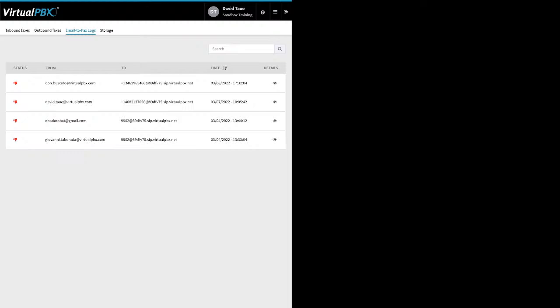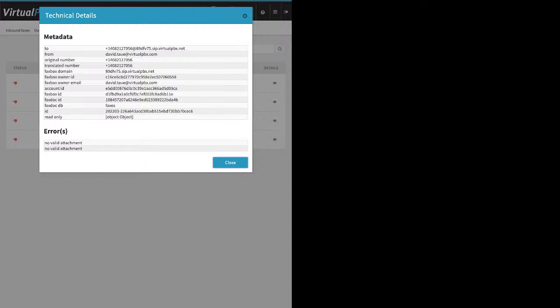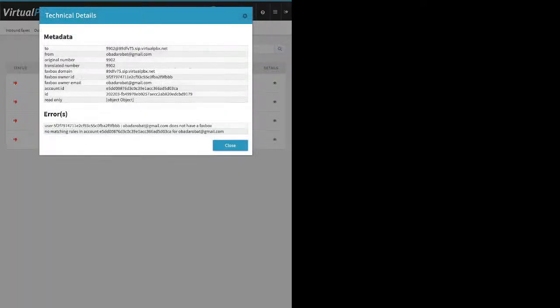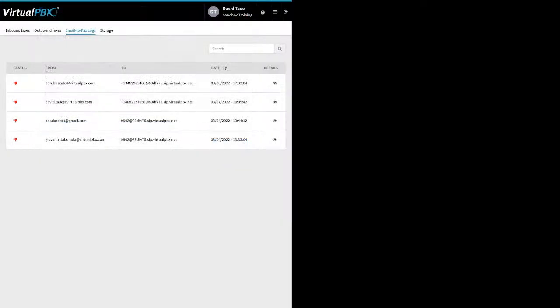Date, time, little eyeball icon. If you click on it, we'll give you some more details. And here I see no valid attachments. Now, this could be simply because the person forgot to put the attachments on. It could be they used a file format other than PDF or TIFF. And so here we're saying, hey, this email address is not a user, right? They're not allowed to fax out, right? They don't have proper permissions.